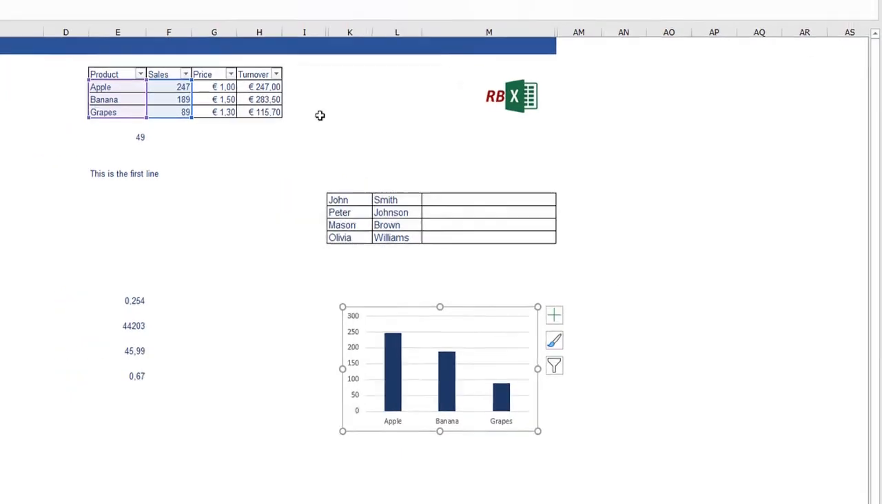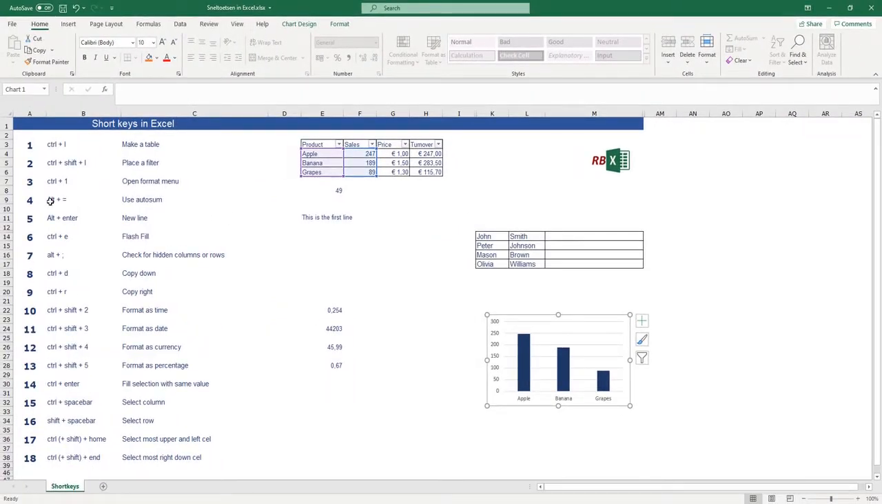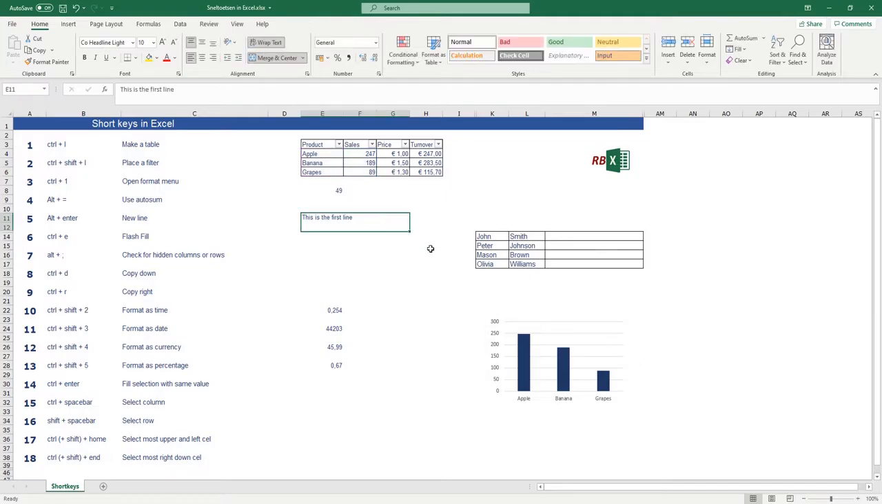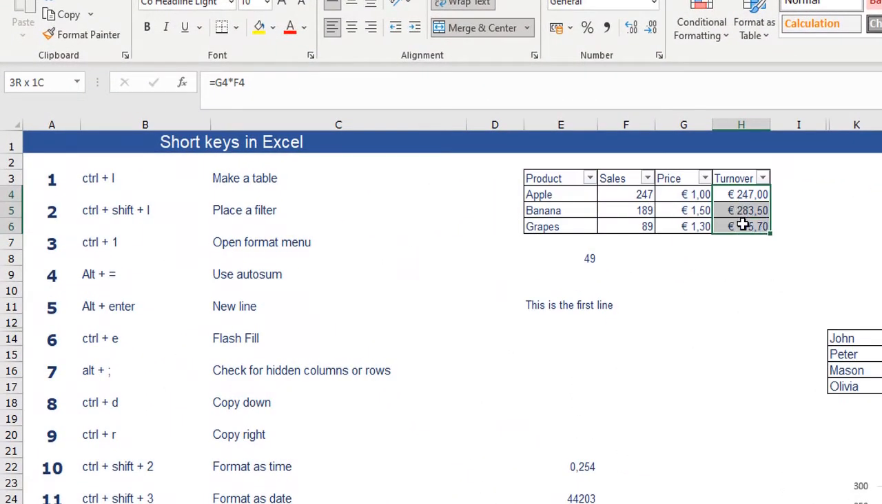The next one is Alt and the equal sign. It's used for the Autosum. I can select, for example, this turnover, press Alt and the equal sign, and the next cell underneath it says the total of this turnover automatically.